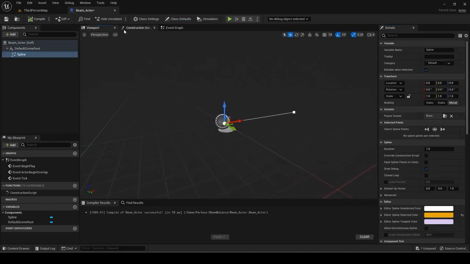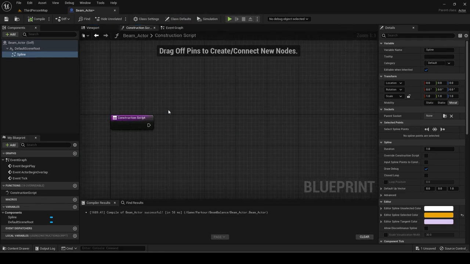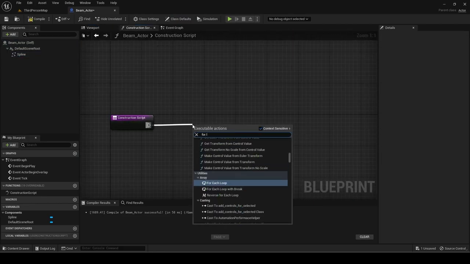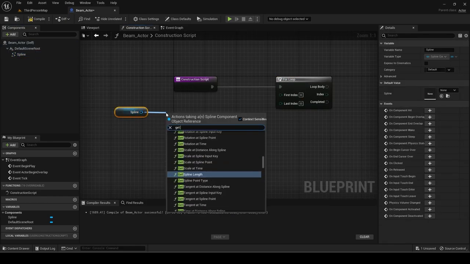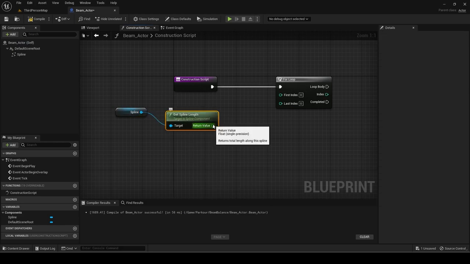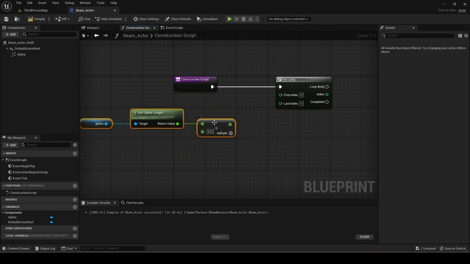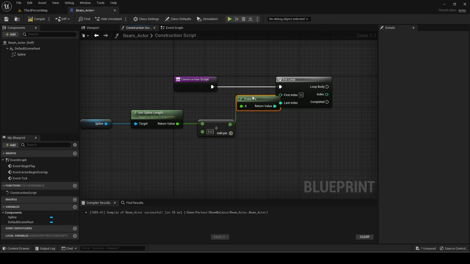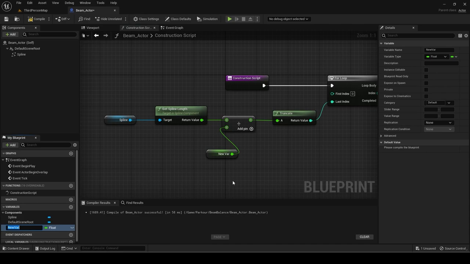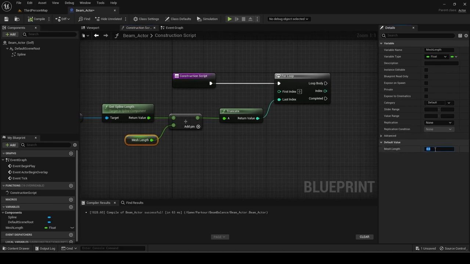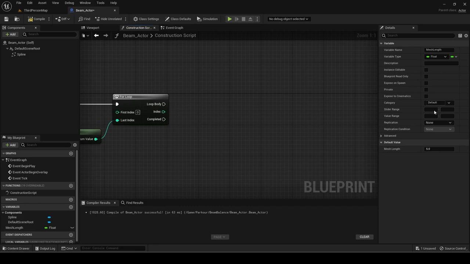Now open the construction script. We will set up the script here since we need the spline to be updated in the editor. Add a for loop. For the last index, first get the spline length. Next, divide it. Drag the output into last index and it will automatically create a truncate node which basically removes any decimals and leaves just the whole number. The value to divide by will be a variable called mesh length. I will set the default value to 5.